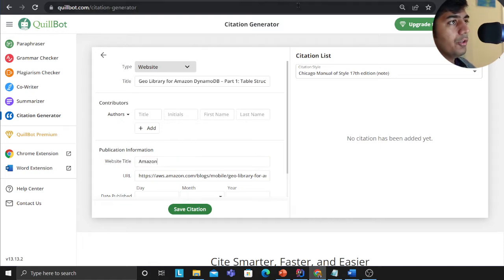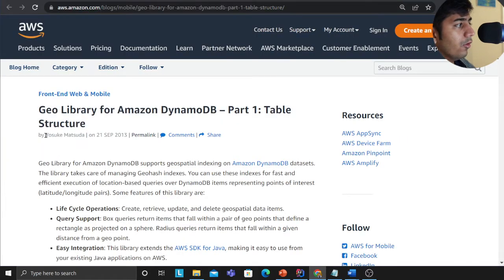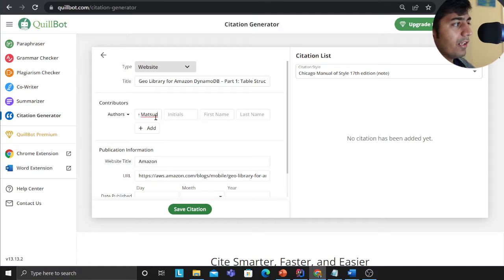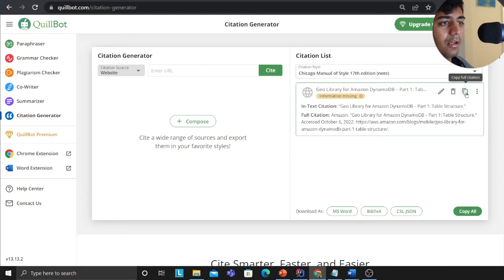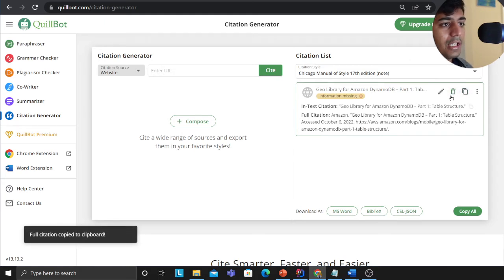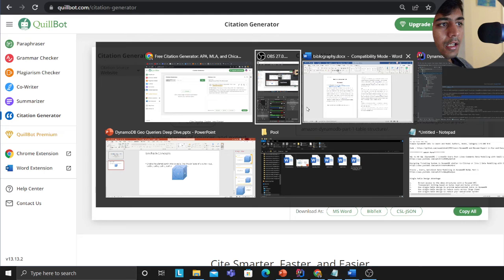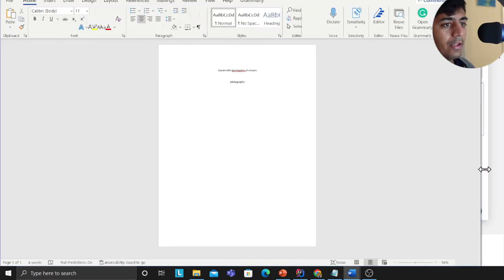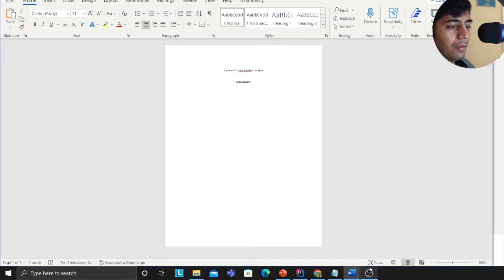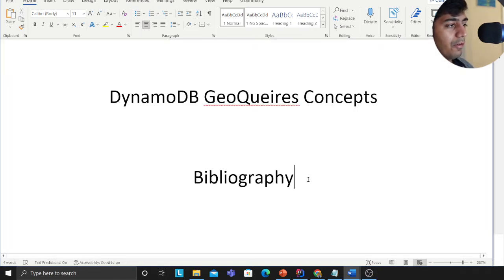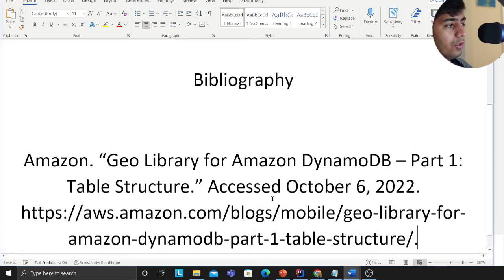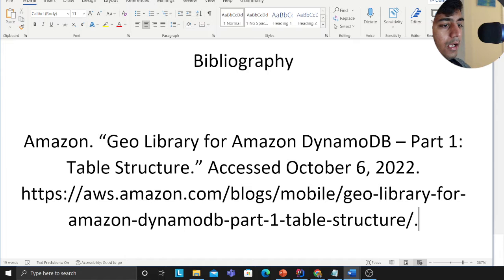I'll see who the author is. Always, please, reference the author. It's a sign of respect whenever you are taking items from an article. Then I'm going to open a new Word file, and first of all write something called bibliography. Then you just put the resources here.